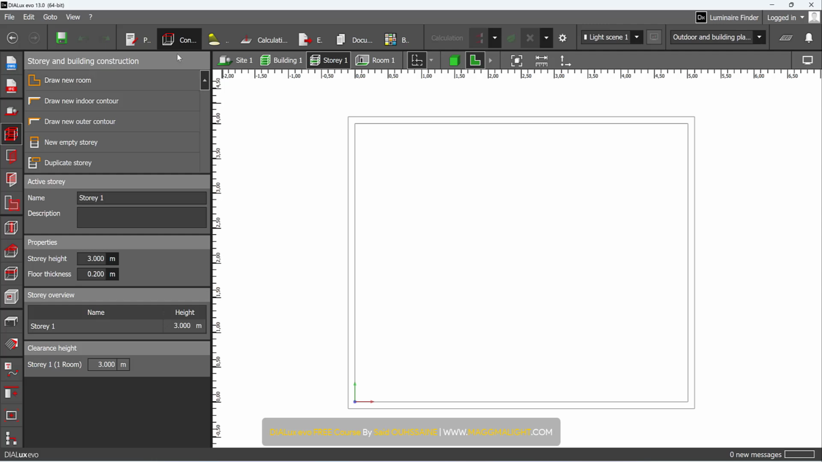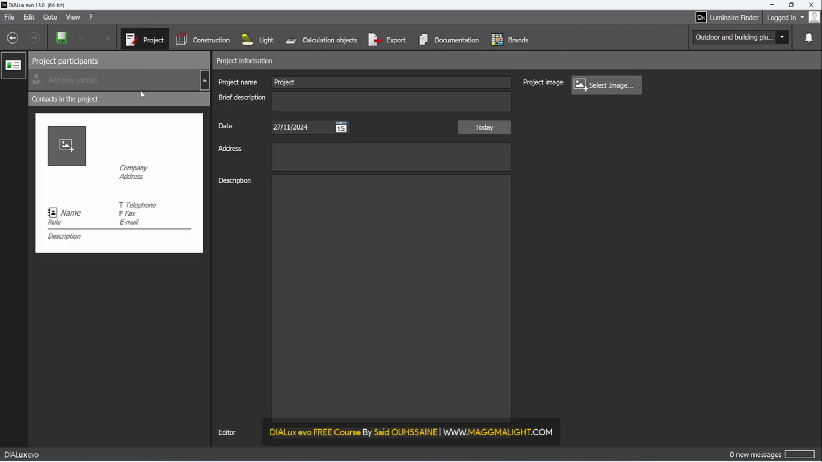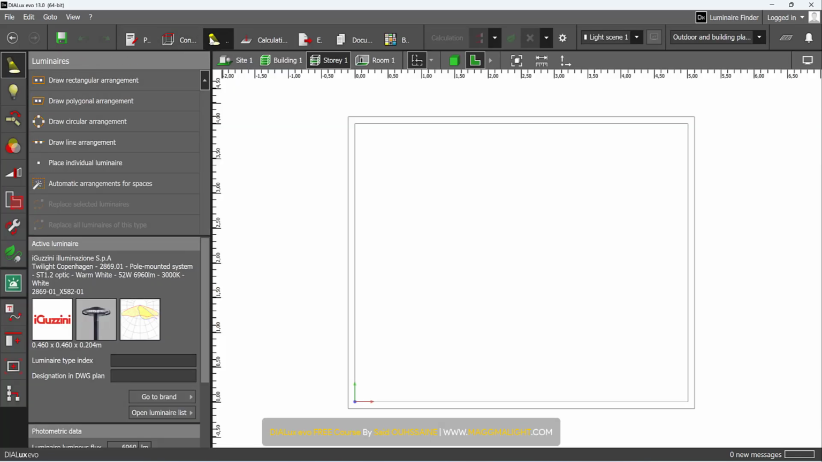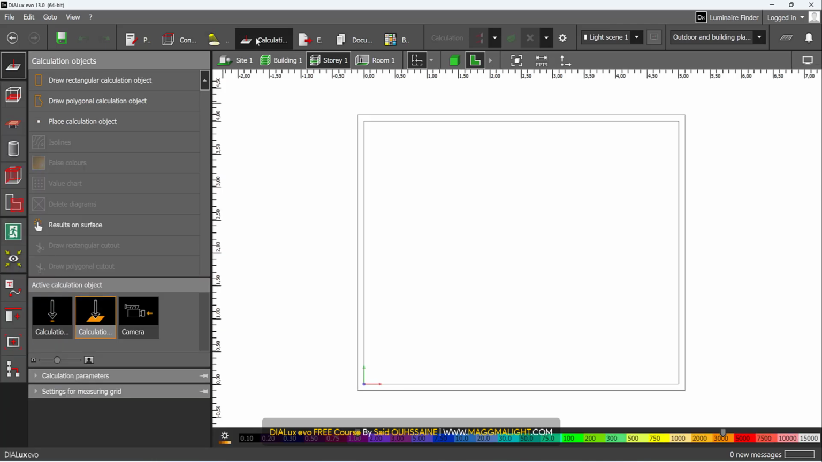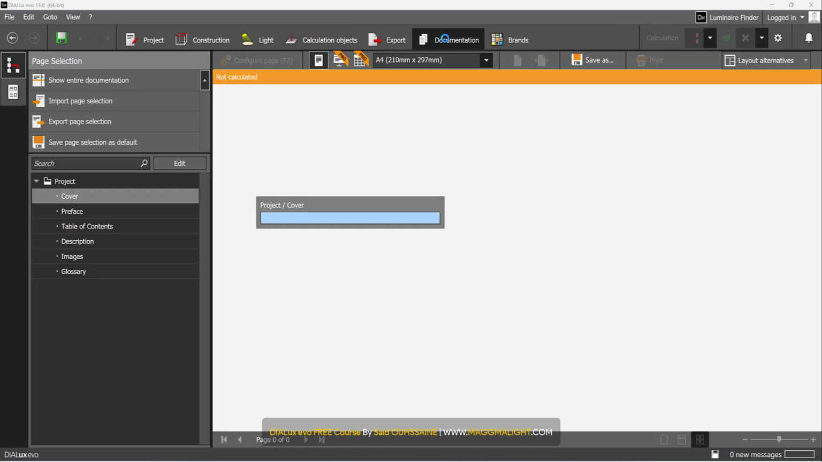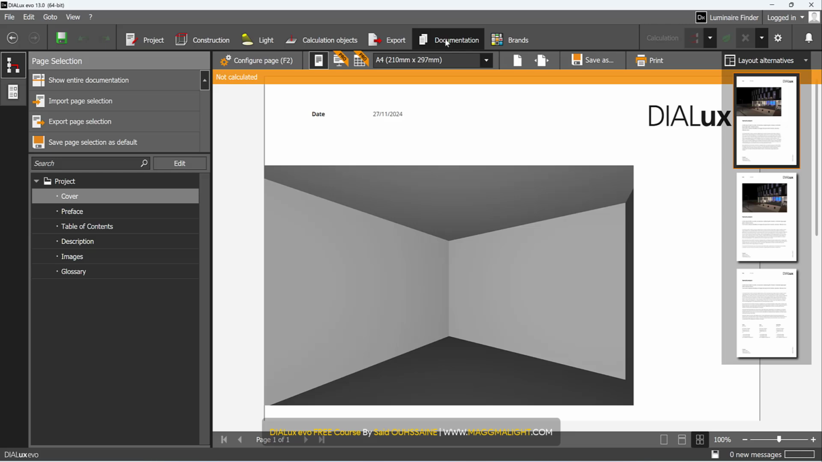In every project, you start with project, where you enter the project data, you build the project in construction, you light the project in light, you configure the calculation objects in calculation objects, you do the exports in export, and you prepare and export the documentation in documentation. As easy as that, but it takes some time to be proficient at it.